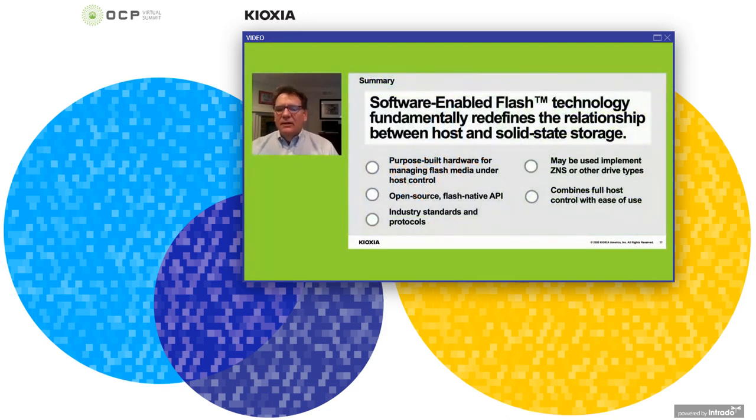So in summary, SEF consists of purpose-built hardware that's focused on managing the particularities of the flash media itself and giving full control to the host. SEF has an open source flash native API. SEF leverages industry standards and protocols wherever possible. SEF can be used to implement other protocols such as ZNS, or as demonstrated, a custom hyperscale FTL. And finally, SEF combines full host control with ease of use.